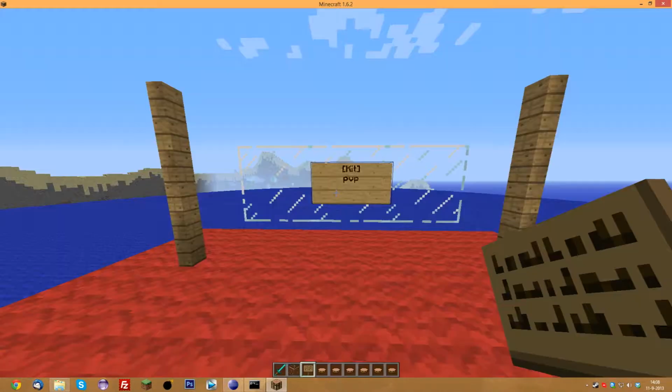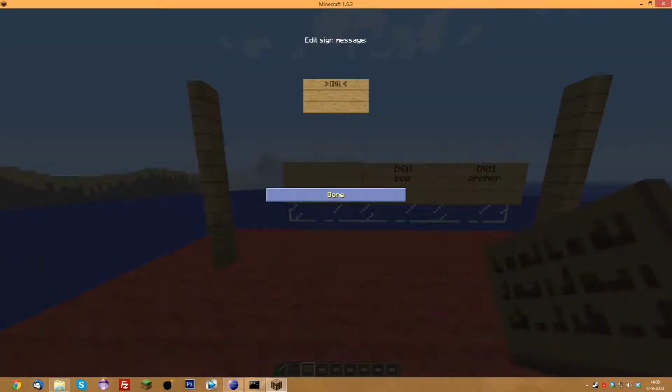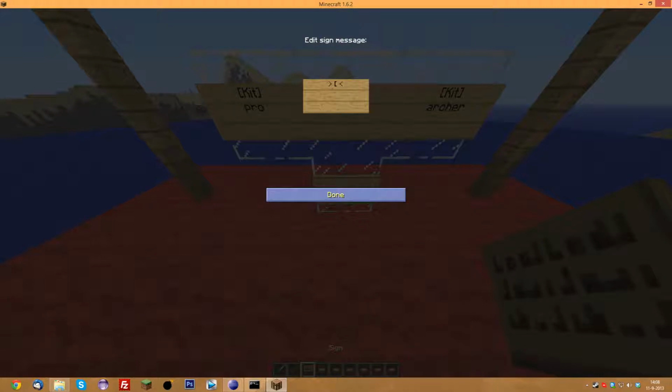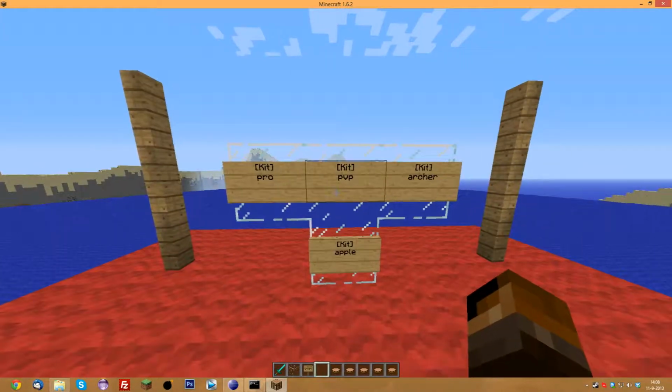First of all, we'll do the PvP kit. We're gonna test it in a little bit. So kit, and then we'll do Archer kit, and then we'll do the kit Pro. And I also want to add something that doesn't exist. So for instance, the kit Apple again. Now the kit Apple doesn't exist, so that's good. There we go. So we're gonna right click this.